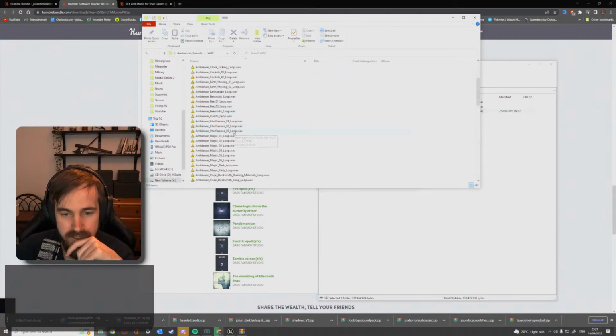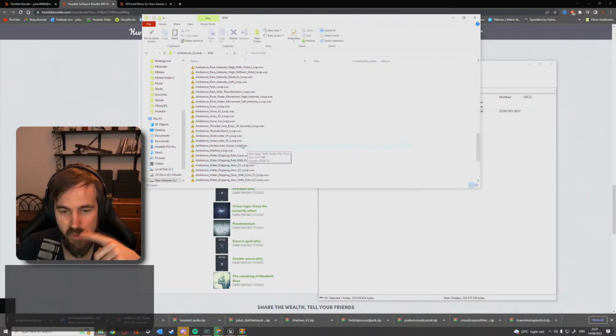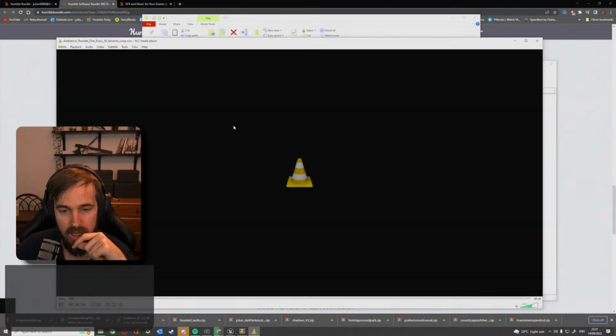Ambience. Okay, let's see. What else? Wind. Yeah, I wanted some wind, but... Yeah, I can mix them together for variation, indeed.